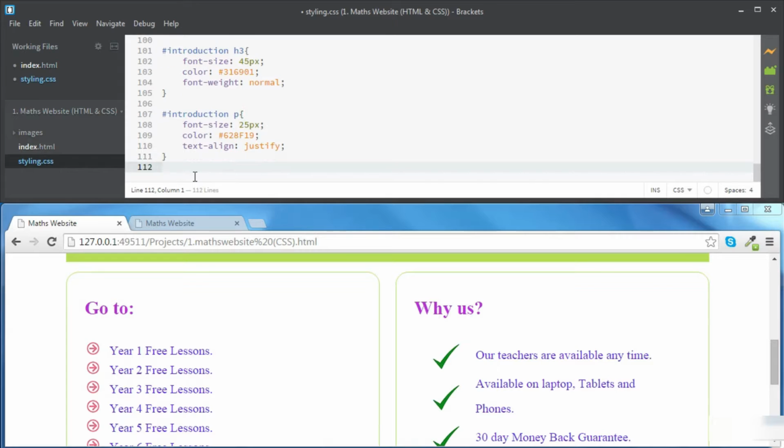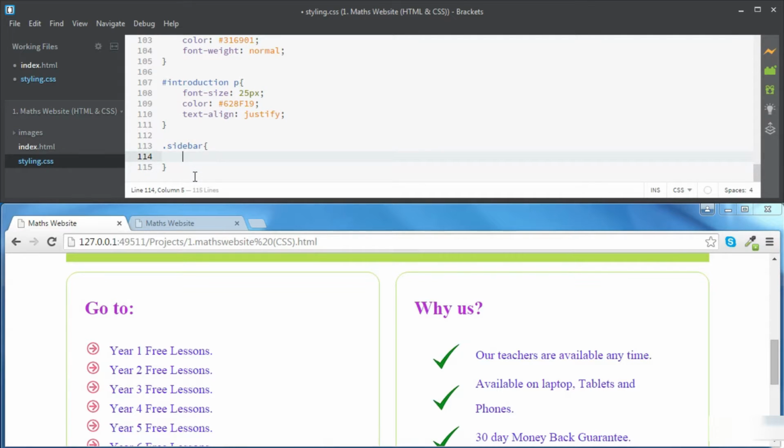For example, both sidebars are going to have the same width and height. So let's use the class to style these. That's going to be dot sidebar. And let's go for a height of 500 pixels and a width of 400.